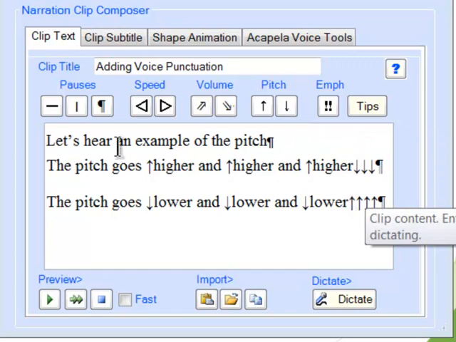Let's hear an example of the pitch. The pitch goes higher and higher and higher. The pitch goes lower and lower and lower.